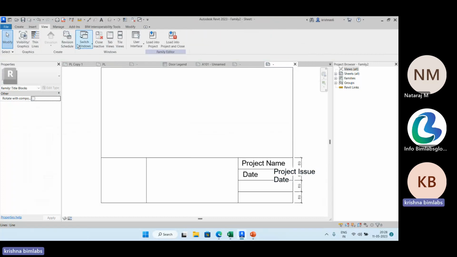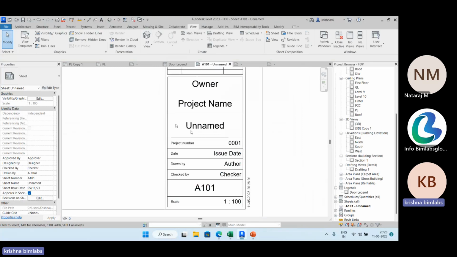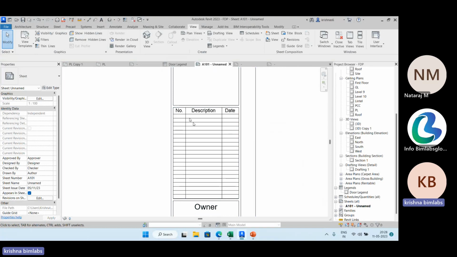Just go for view. Here the revision schedule is there. Okay, that means you can create a revision schedule. This one is a revision schedule, where you can draw the columns, everything. This is a revision cloud. Revision cloud means when the sheet is handed over to the person responsible, if they revise it and there are any mistakes, you can mark it in this revision cloud.